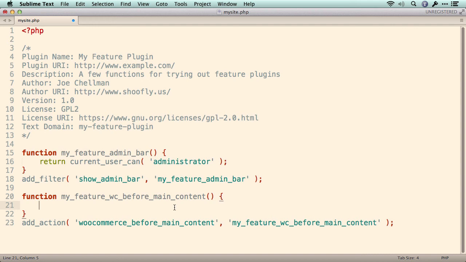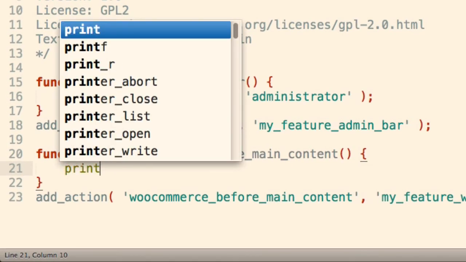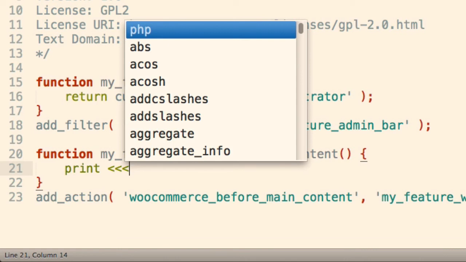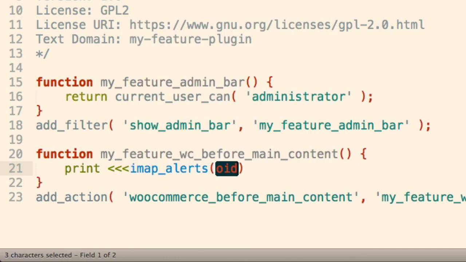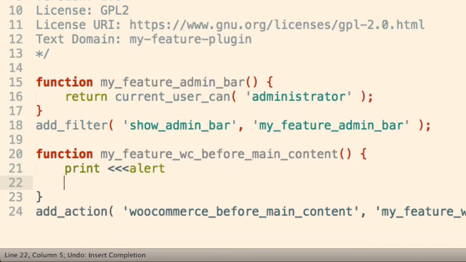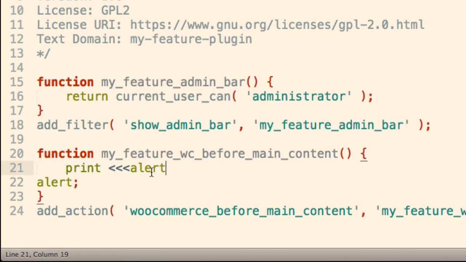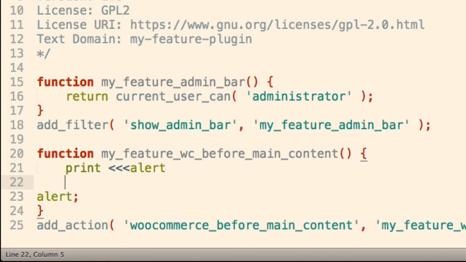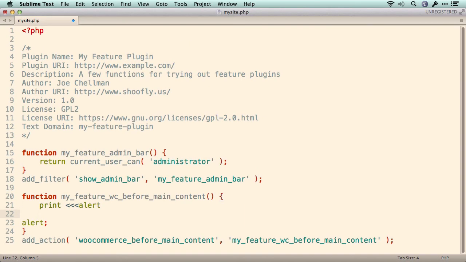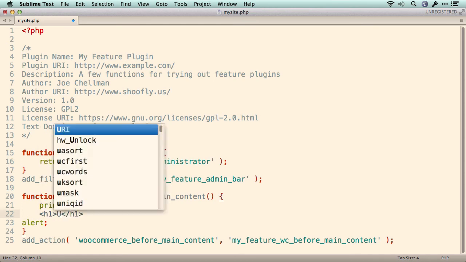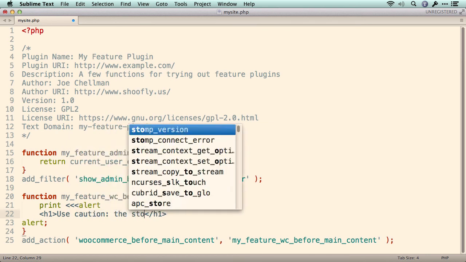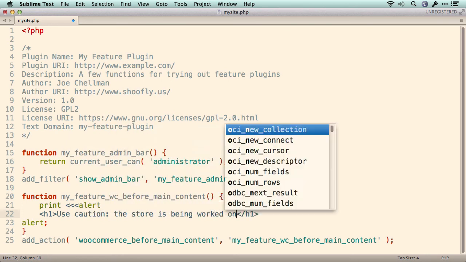So what I'm going to do is just add some content. So I can do it like this using a heredoc. Let's say I want to print some sort of alert message. So I'll use those 3 less than signs followed by my token, close it off down here. And now anything inside there will just be directly printed out. So maybe I'd like to use this to print some sort of alert that the store is being worked on right now. So I could say, use caution, the store is being worked on right now.